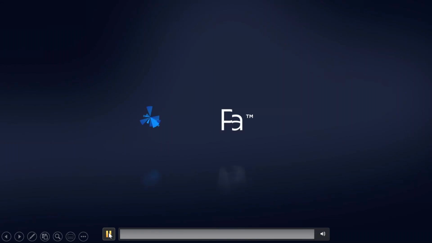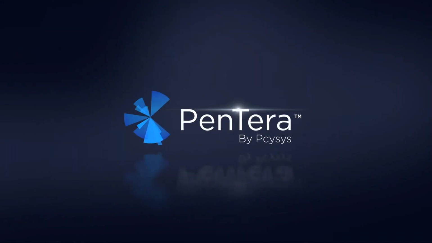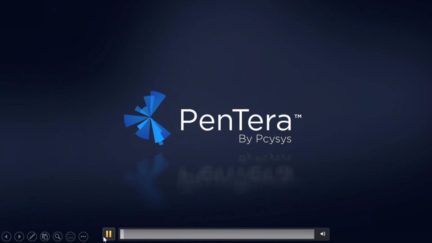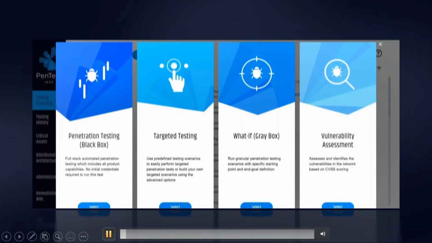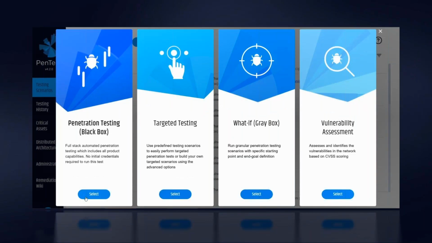Now the first thing that we do when setting up a Cysys run is decide what type of test we want to run. The default mode is what's called a black box test. So that is essentially a test that will operate in the same way as an attacker with no prior information given to that attacker. They make their way onto the network, but then they have to work out who's who, what's what, and where they can go.